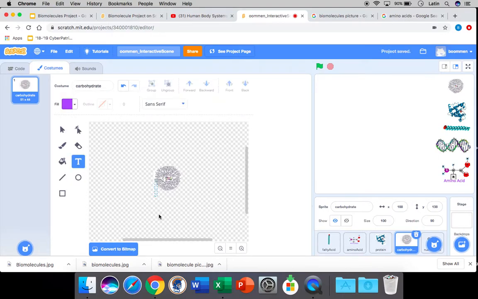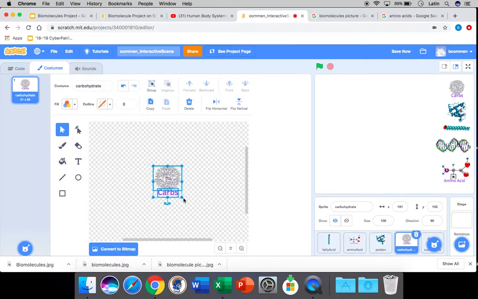So this one was a carbohydrate. And once I select off of it, I can move that and I can resize this text. So now at least my users can see what it is or read what it is. If that's going to give it away, then you don't have to use it. But now watch, when I drag this over, since it's considered one sprite, the whole thing drags over. You can also resize the whole thing by selecting on it and resizing it from there.